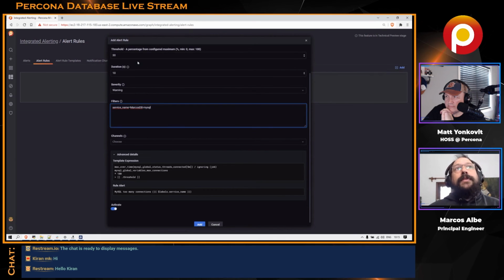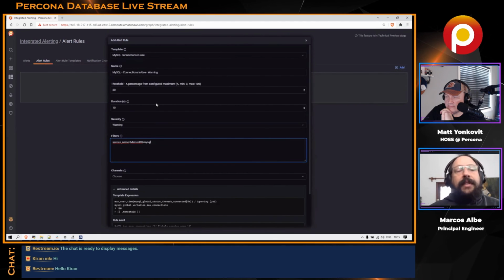Super useful, right? Because if I have mixed MongoDB and MySQL, I'm not able to check max connections in MongoDB the same way I check max connections in MySQL. So I will set service type MySQL. In this case, I'm just going to say I want it for my MarcosDB MySQL database instance.